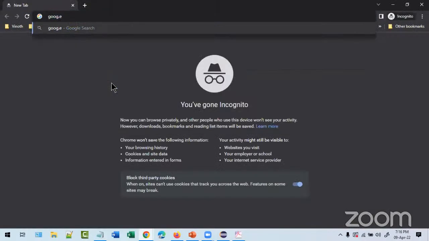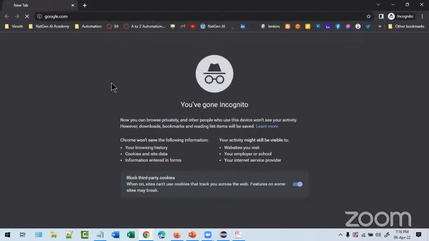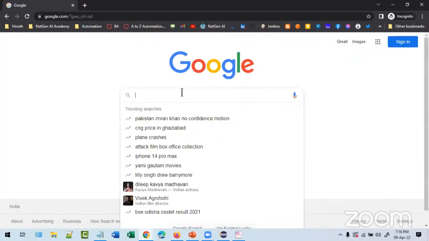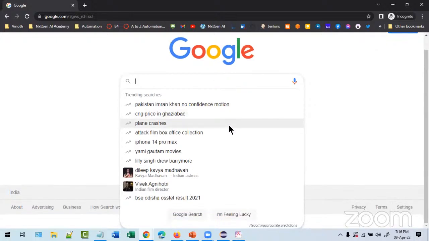So, google.com. When you type here, I'm talking about something like 3 to 4 years before. What is the biggest problem here? This particular page is the most complicated page. I don't know how many of you noticed this or not.